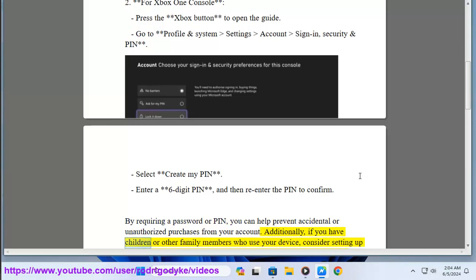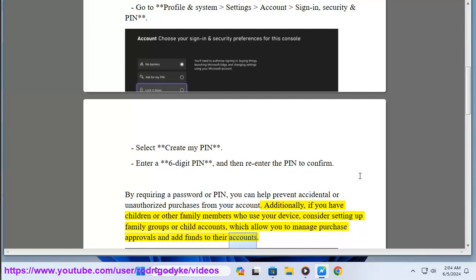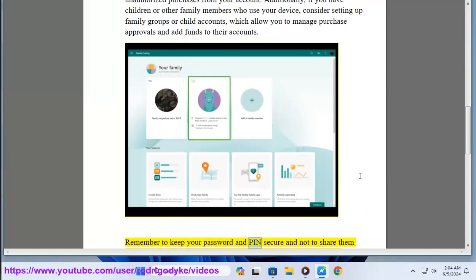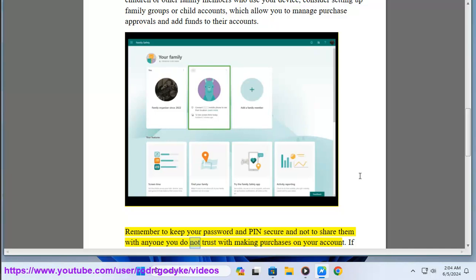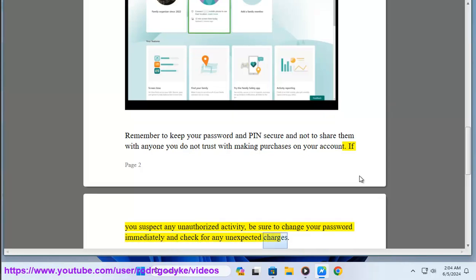Additionally, if you have children or other family members who use your device, consider setting up family groups or child accounts, which allow you to manage purchase approvals and add funds to their accounts. Remember to keep your password and PIN secure and not to share them with anyone you do not trust with making purchases on your account. If you suspect any unauthorized activity, be sure to change your password immediately and check for any unexpected charges.